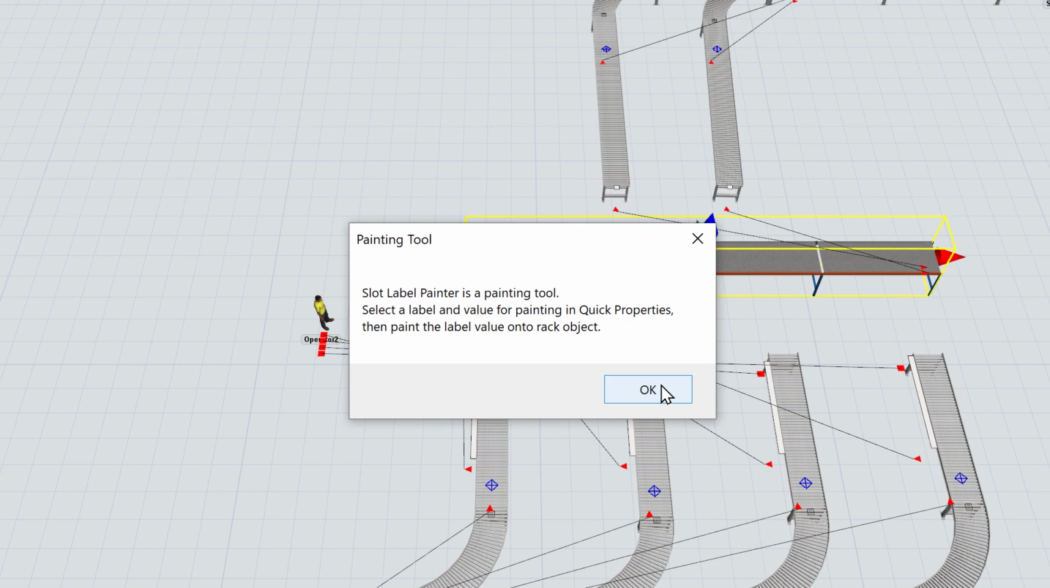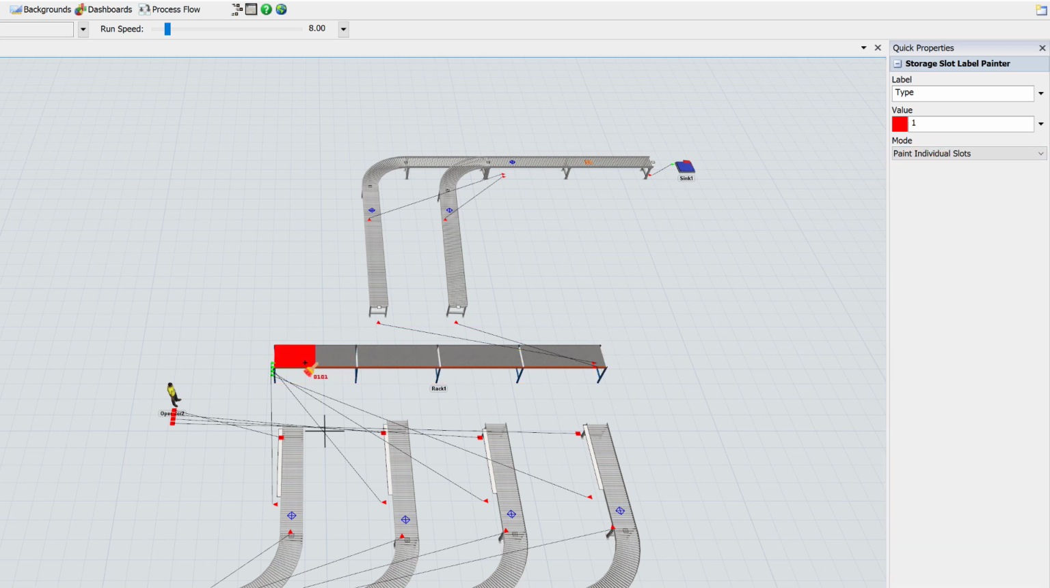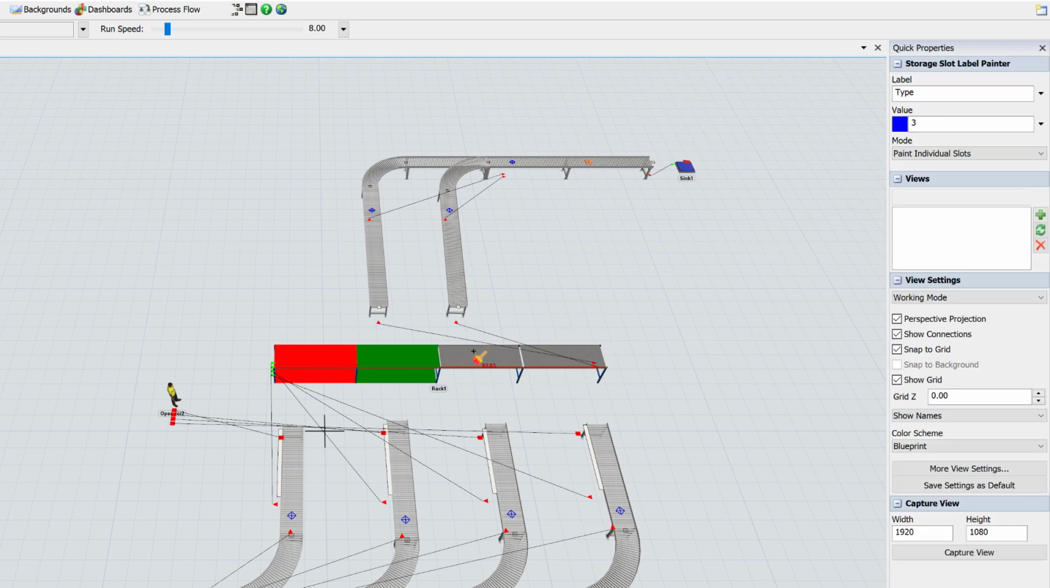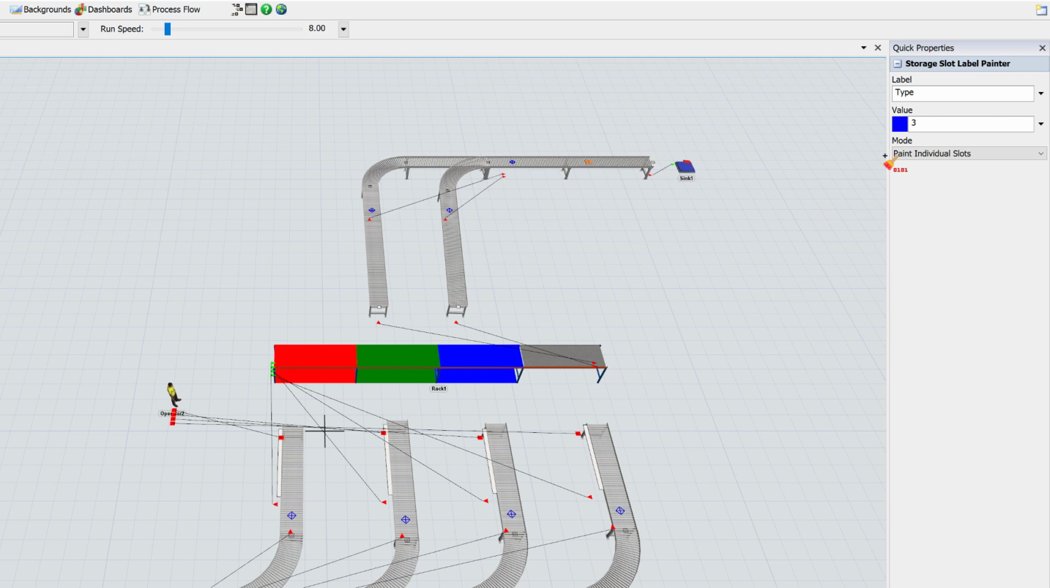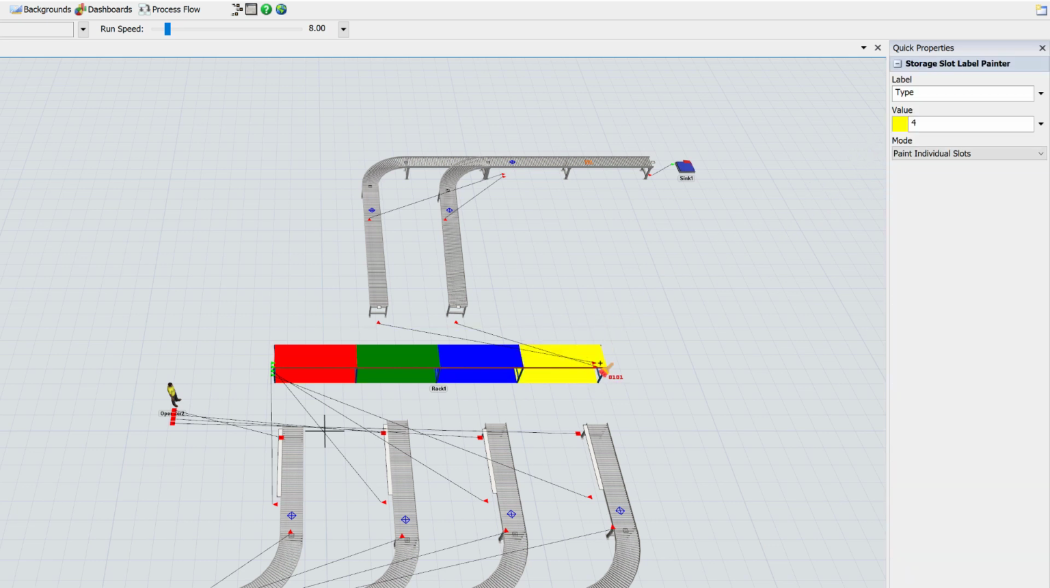This pops up telling us how the tool works. We're going to change our label value first in Quick Properties on the right. Start off with the value 1 for the type label, and then paint this first bay, both levels, total of 4 slots, and then change to a 2, which is the green color by default. That can be changed, of course. We'll do item type 3 for all 4 slots in bay 3, and type value of 4 for all 4 slots in bay 4.